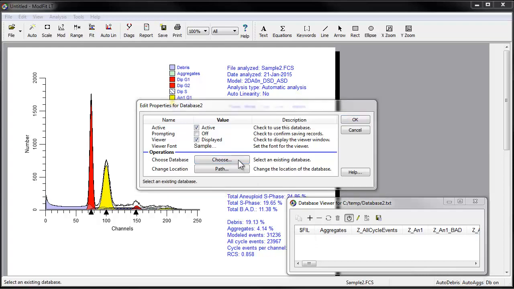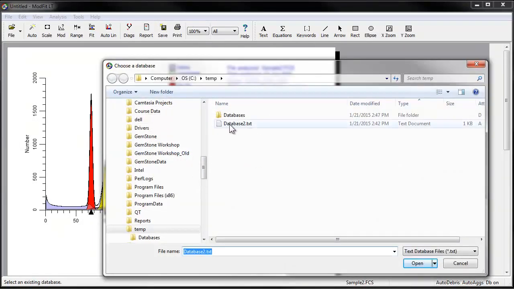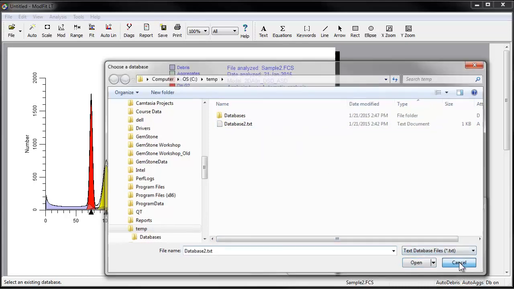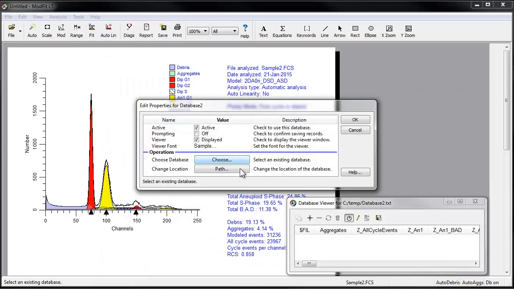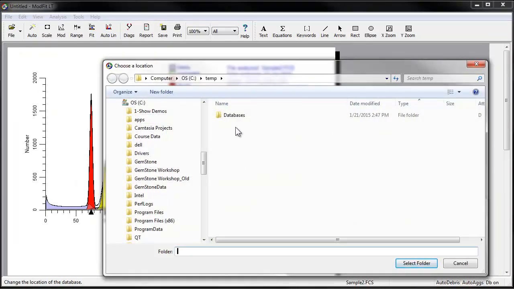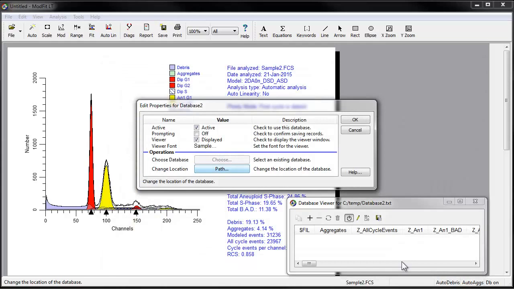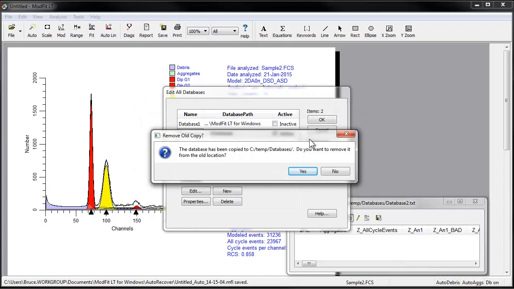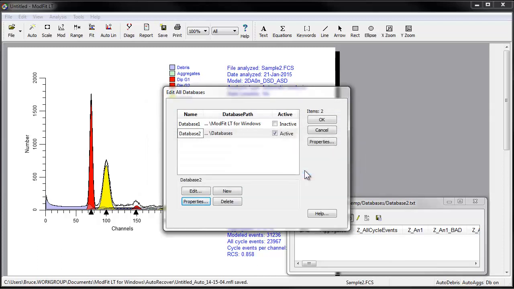To select an existing database on disk, click the Choose button. A file selection dialog will allow you to navigate to the existing database and select it. You can change the location of a database by clicking the Path button. Navigate to the new folder and click OK. Typically, you will want only one copy of the database files, so click Yes to also remove it from the old location. This will redisplay the Edit All Databases dialog.